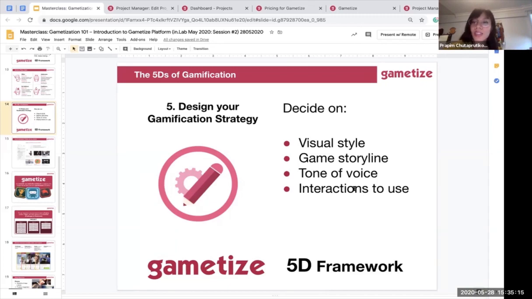And the interactions to use as well, meaning are there going to be a lot of photo challenges where I want people to take photos of themselves and their friends, or is it going to be more like very simple knowledge checks? So this is the part where you always come up with something first, and then you can iterate it as you create the game, and then just test it out to see how well it does.